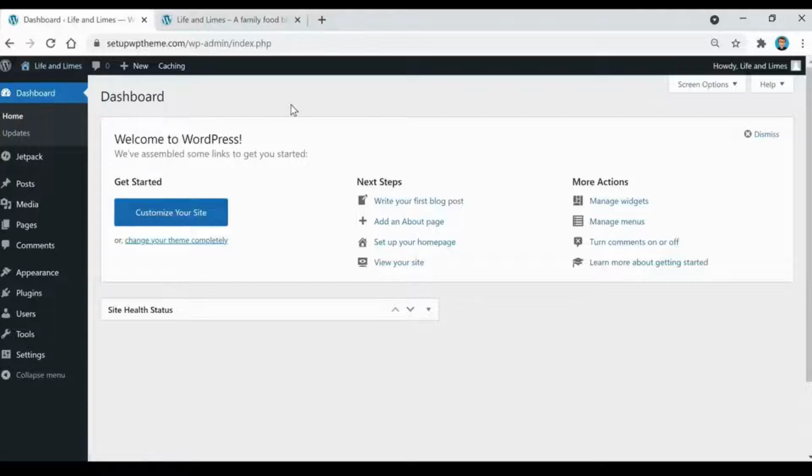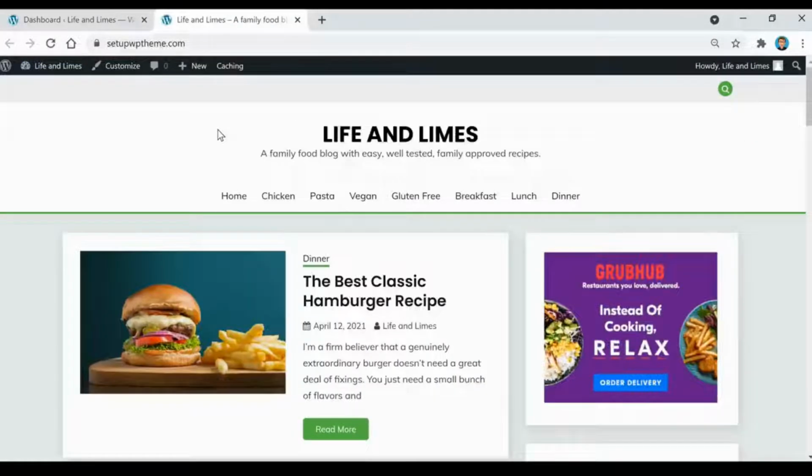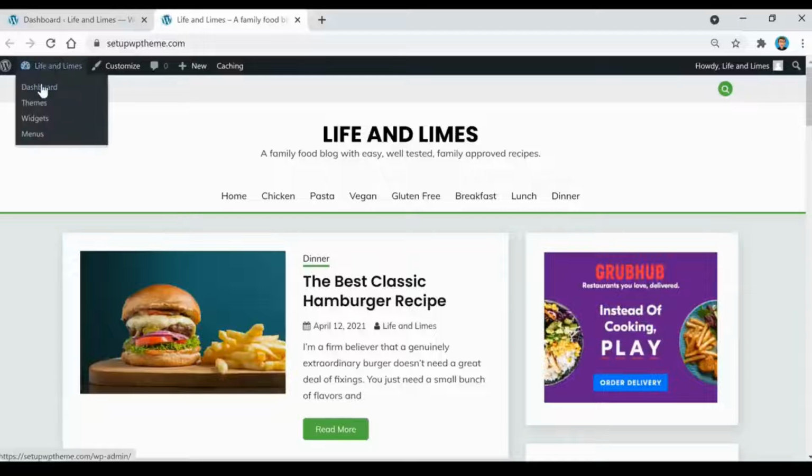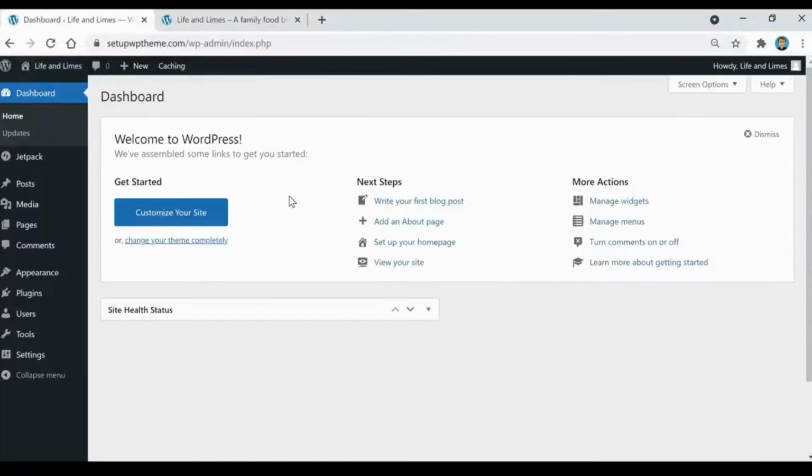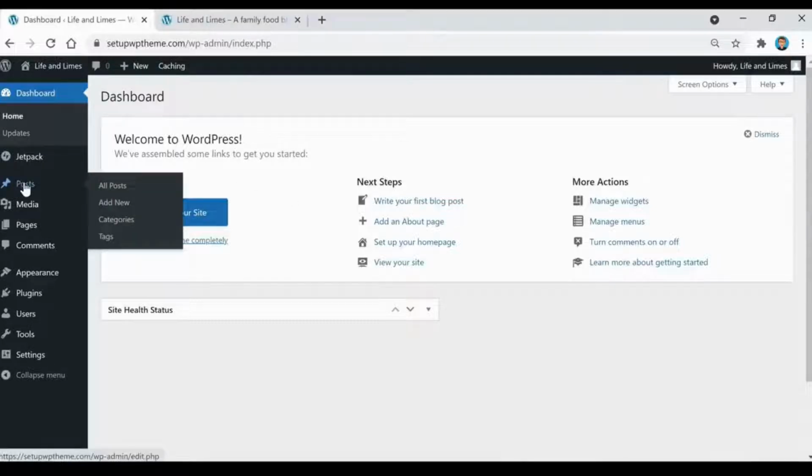And if you guys ever want to check on how your site is looking as you're working on it, you can just go over here to where your site name is and click on Visit Site, and that will bring you to your home page. And then if you want to go back to your dashboard, you can just go up here and click on Dashboard.